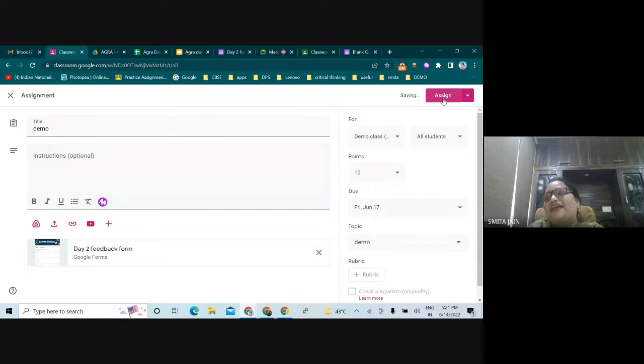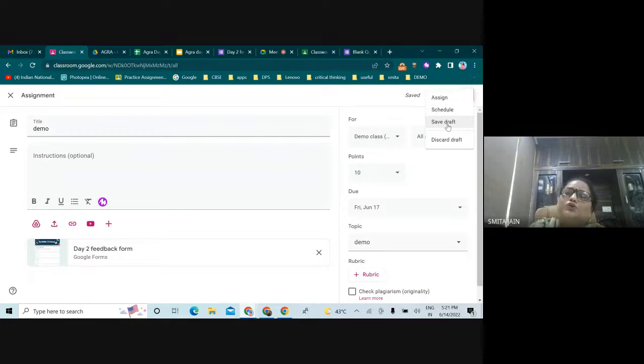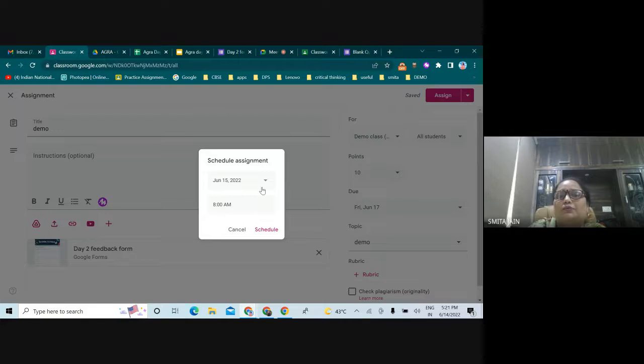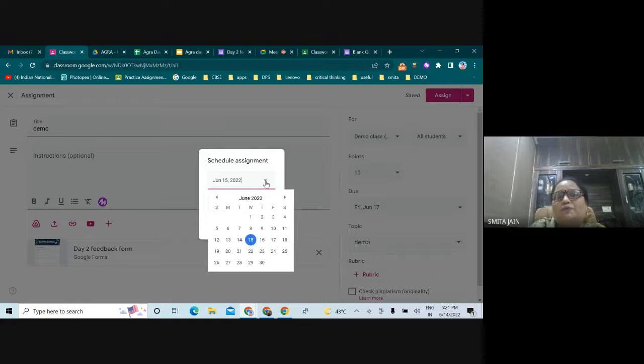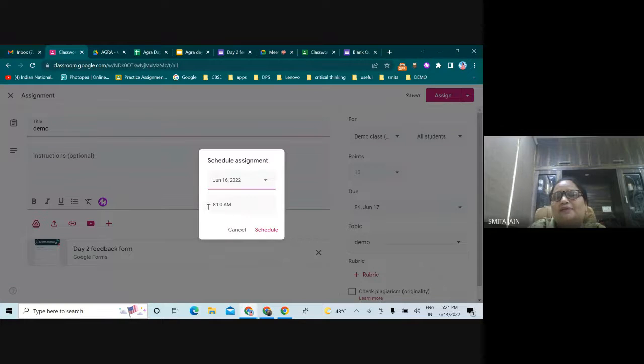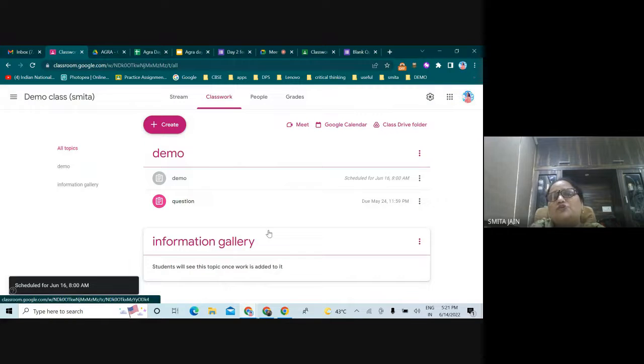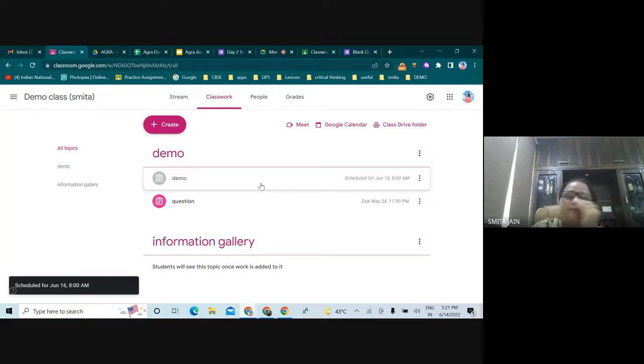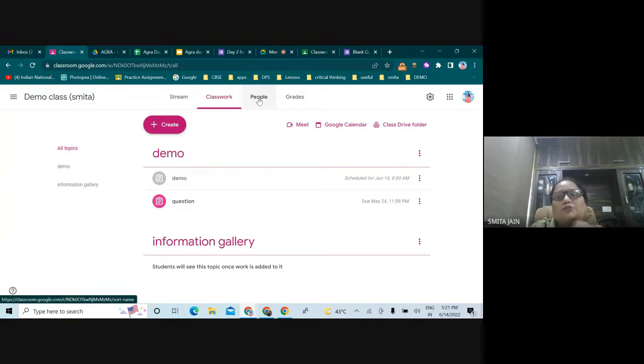So you can save and assign it. You can keep as a draft also. If you don't want right now to be posted, you can keep it as a draft. If you want to assign right now, you can assign it. If you want to schedule it, you can schedule it also. Like I want this assignment to be posted on 16 June, timing 8 a.m. I'm scheduling this. It is scheduled now and it will be posted. Just now you can see it is of gray color. When it will be posted, it will be shown here that it is posted. So this is how it is going to be posted.